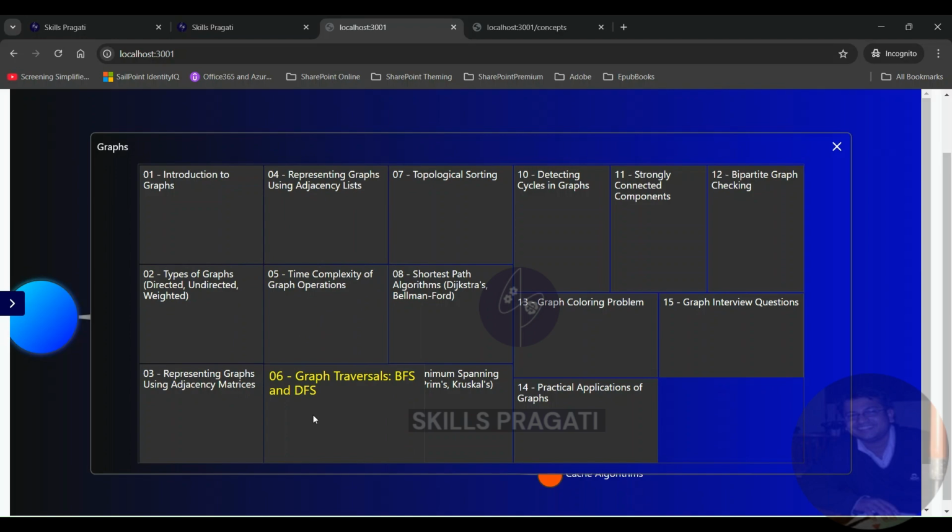Graph traversals, BFS and DFS. Level by level versus depth-first exploration. Topological sorting. Order vertices in a directed acyclic graph. Shortest path algorithms, Dijkstra's, Bellman-Ford.